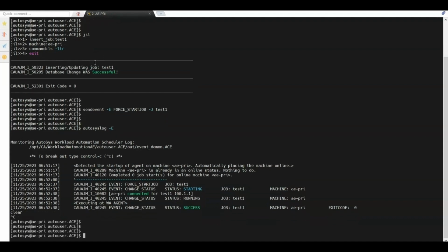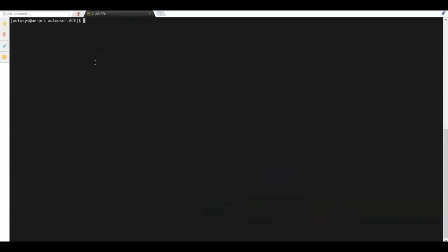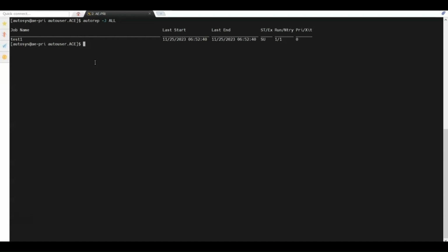Let's check the job status. We enter the autorep command to list the job. And here we can see the job is in success, SU status. With this, we have verified the product was installed successfully. We have completed now the installation of AutoSys on a Linux server with an Oracle database.